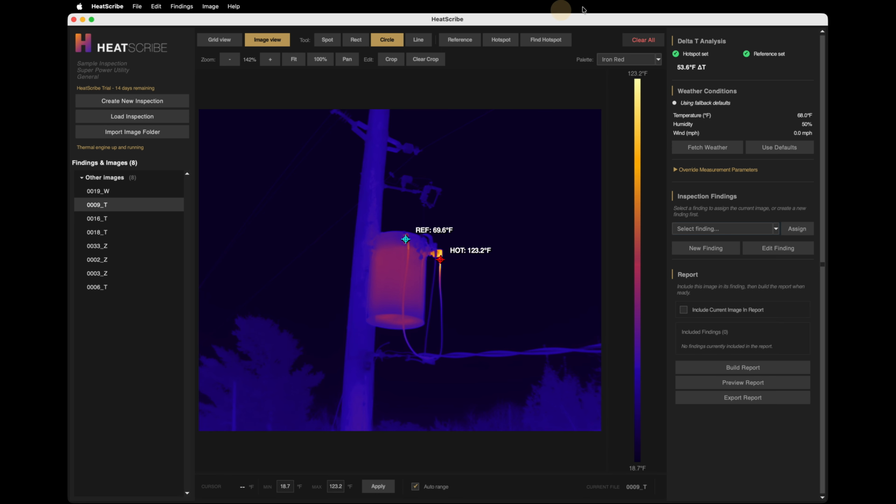And also at any point you can use the clear all button at the top right of the screen here to delete all your measurements. All measurements that are active on your thermal image will also show up in your PDF report if that image is included in your report.